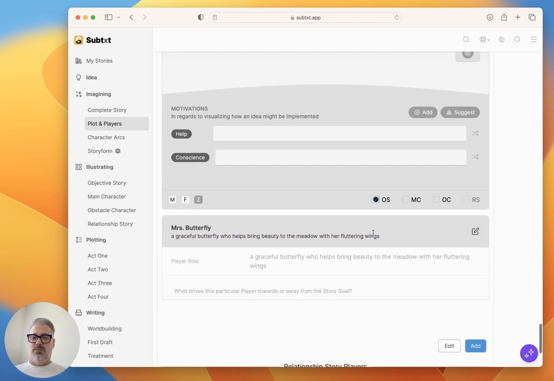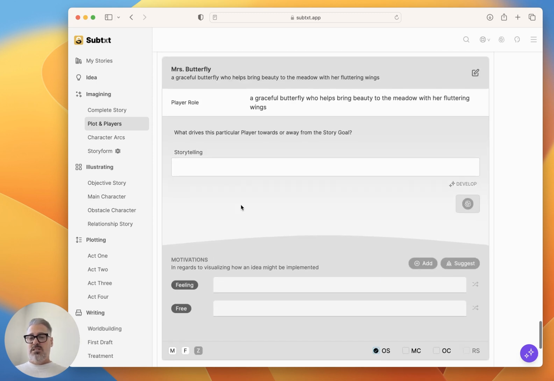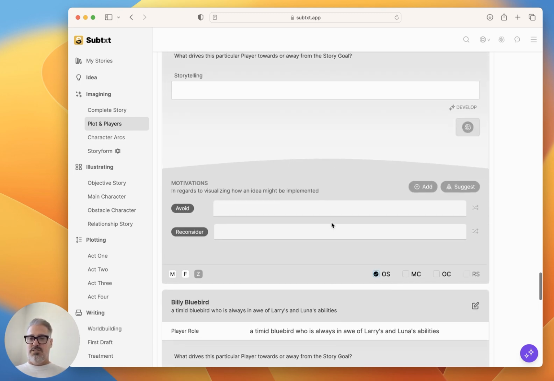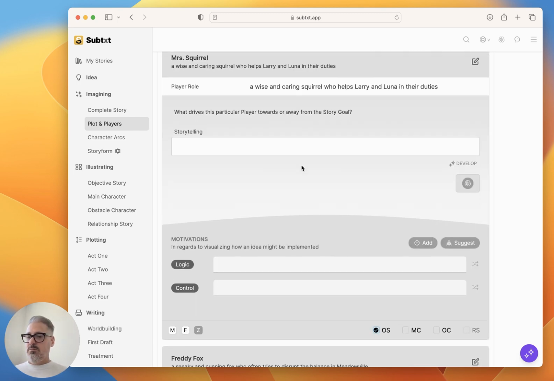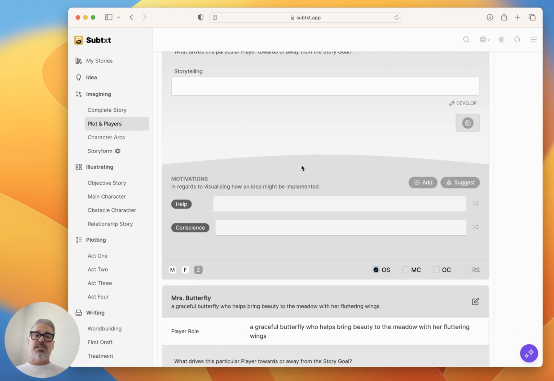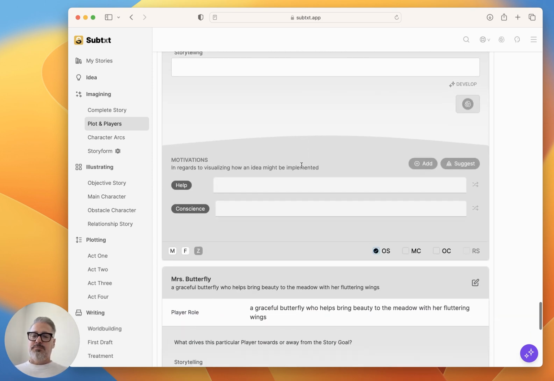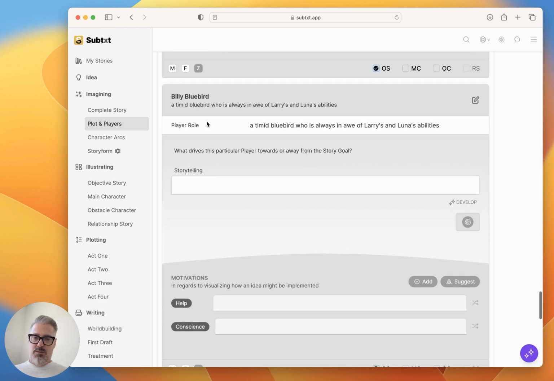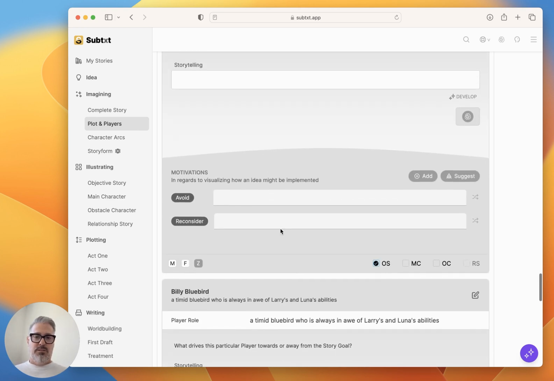And then Mrs. Butterfly will likely be another repeat. Oh no, at least she's different. Feeling and free. So she's more emotional. Mrs. Butterfly is a graceful butterfly who helps bring beauty to the meadow with her fluttering wings, all that happy stuff. So she'll be in contrast to Mrs. Squirrel. One will be more reasonable, one will be more emotional. And then it's no problem duplicating this. So maybe the mayor dies, or maybe the bluebird dies halfway through, and then the mayor takes over that role. You can do that as well.